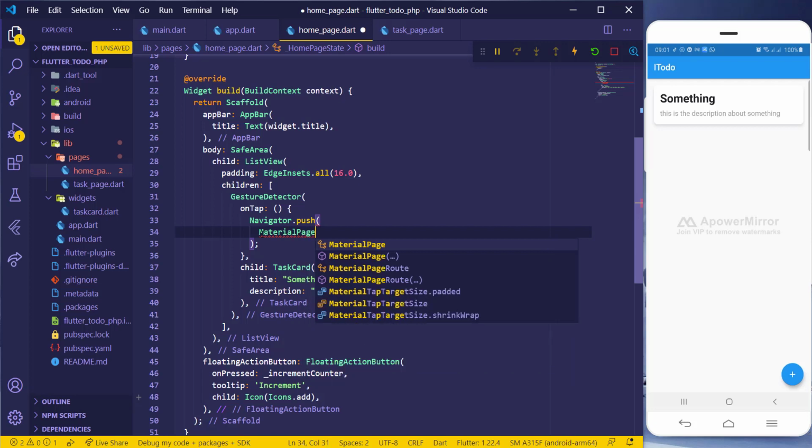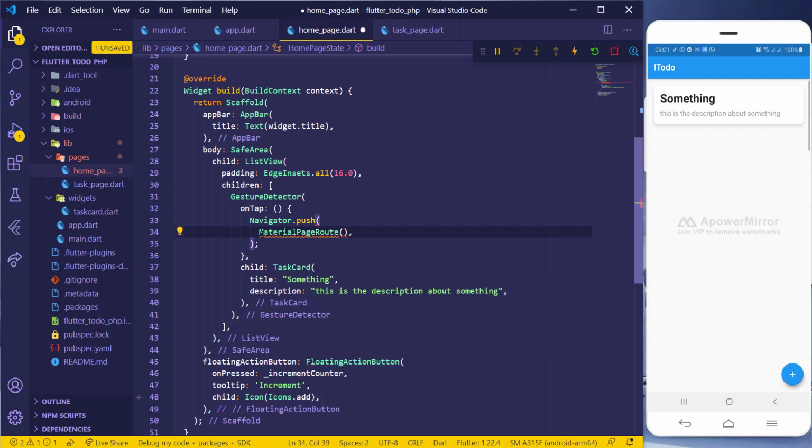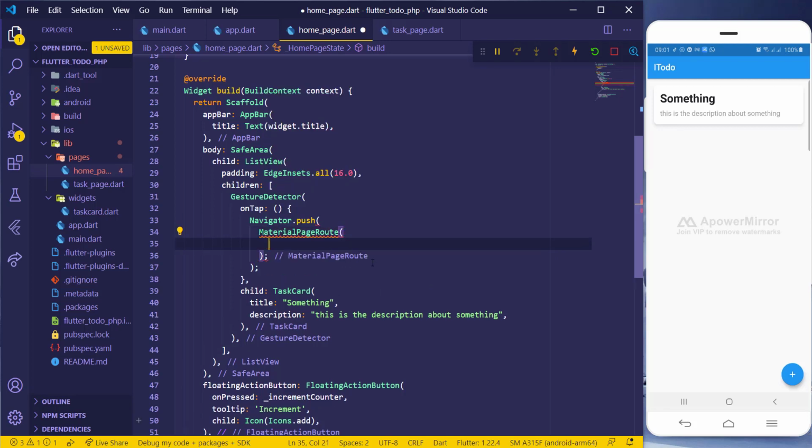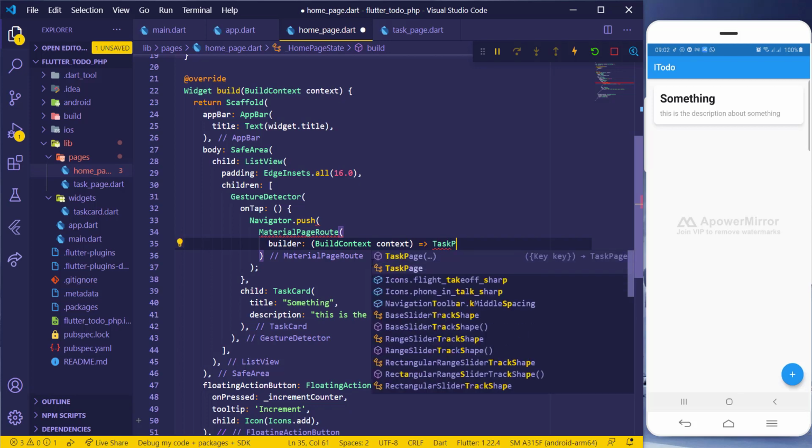Material page route. Navigator.push, and then, oh, sorry, I don't need a semicolon here. I need to just push, and then MaterialPageRoute. I need a builder, and then I need a BuildContext. And then I need to go to the page, which is the tax page.